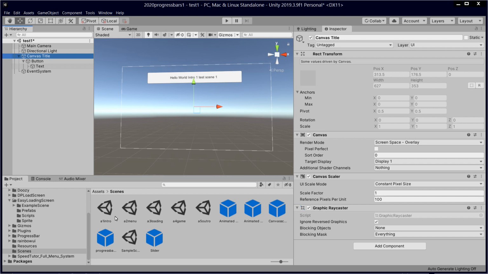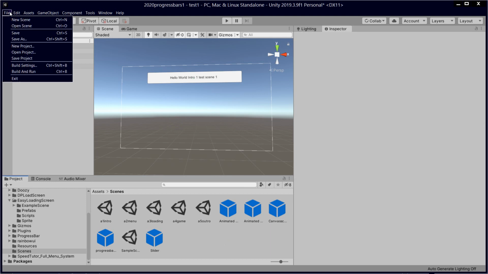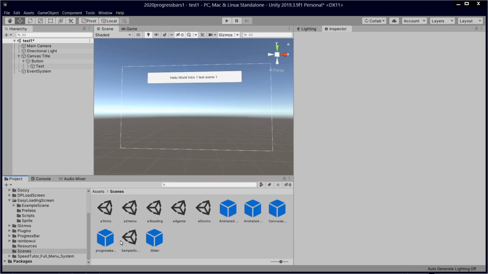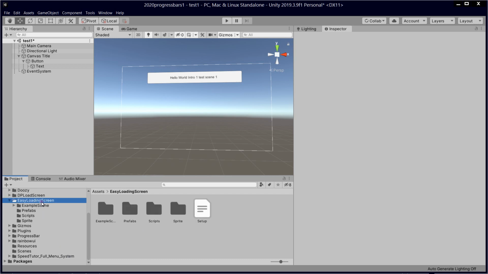Okay, so we've got our scenes. They're important because we add them to our build settings, and we've dragged them all in so they're part of the build: intro, menu, loading, game, and outro. Close. All good so far. So what the heck is the use of example loading screen?